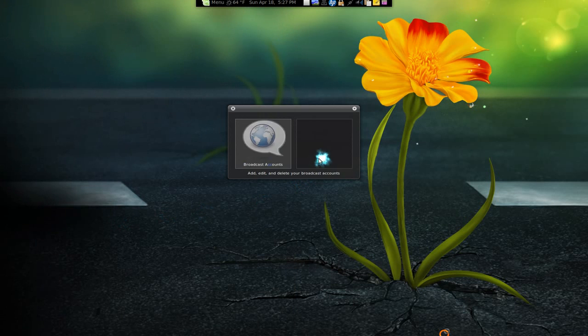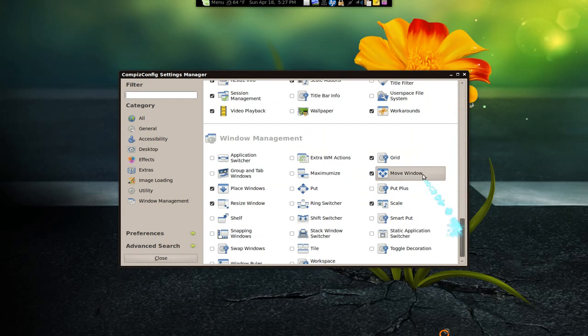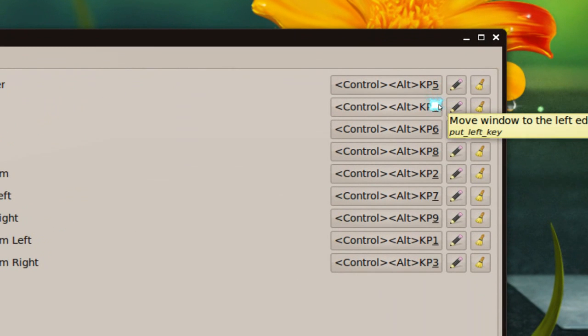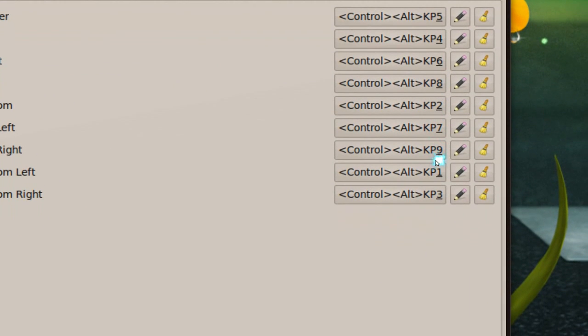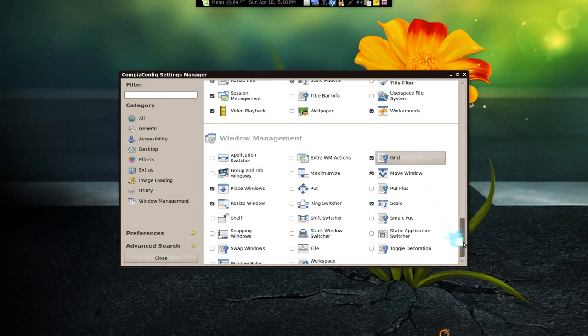So bust out your CCSM. But for this example, I'm going to go back to the default keys, okay? So let me show you the grid feature here. And these are the default keys. I set it back for this example. So the hotkeys for this are Control Alt and one of the numbers on your numpad. That's the one on the right side of your keyboard, not to be confused with the numbers on top, near your F keys, F1, F2, or whatever. So those are the keys that we're going to be using.